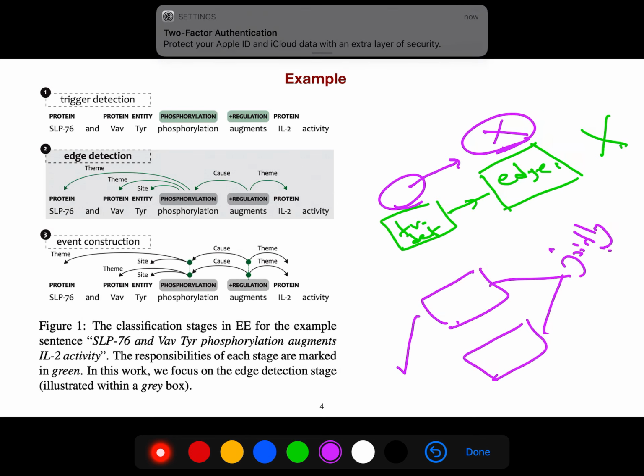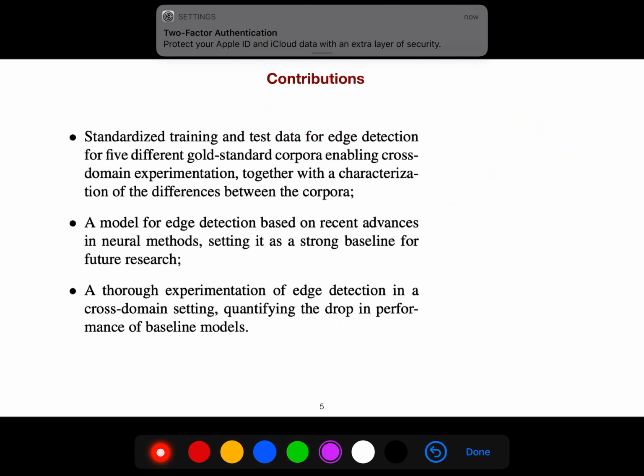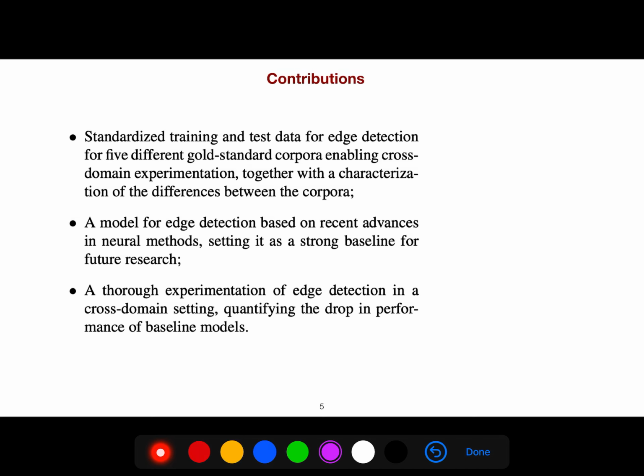Of course, nothing is perfect. Each one has pros and cons. So the first contribution is standardized training and test data for edge detection for five different gold standard corpora, enabling cross-domain experimentation together with the characterization of differences between the corpora. And the second contribution is a model for edge detection based on recent advances in neural methods, setting it as a strong baseline for future research. And the third contribution is a thorough experimentation of edge detection in a cross-domain setting, quantifying the drop in performance of baseline methods.